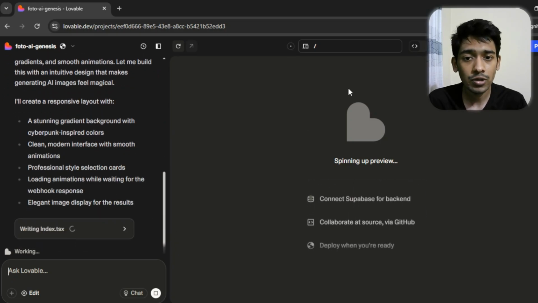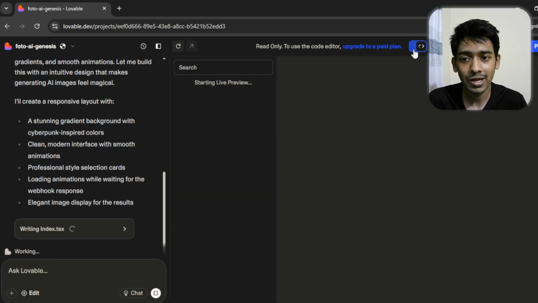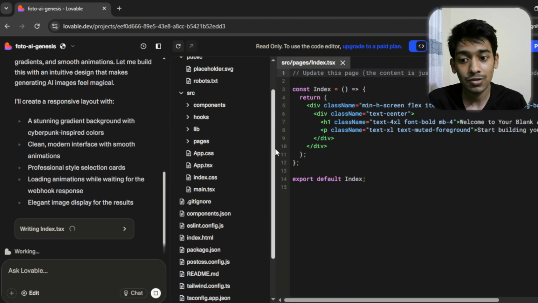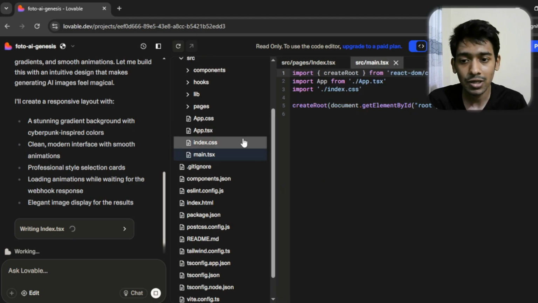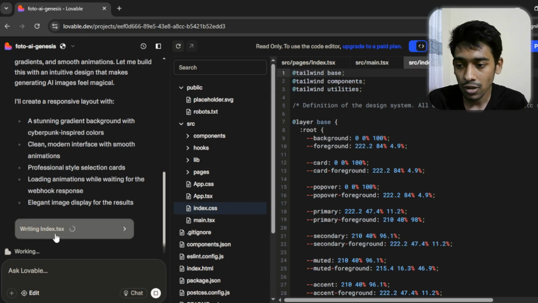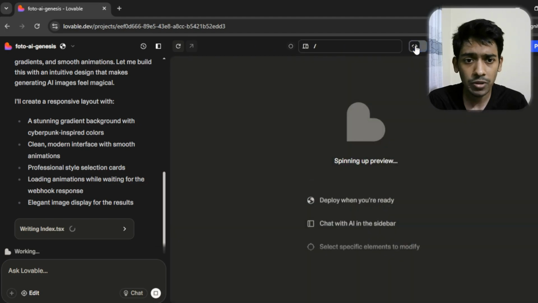And also if you go to the coding section, which is this one, you can see the code viewer. If I enable that, you can actually see the coding happening, and you can see all the code in here, like the main.tsx and also the index.css. It has started working, and it's still working right now. So I'm stopping the code overview.